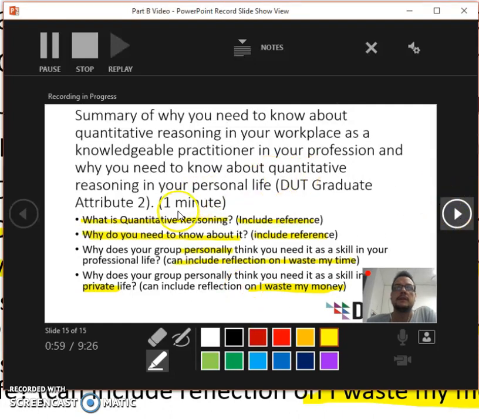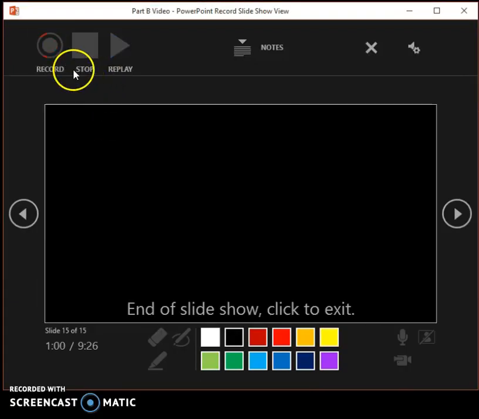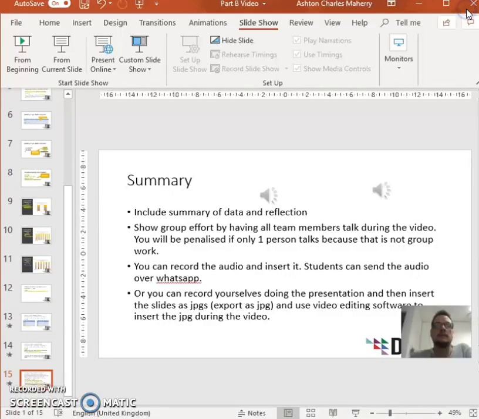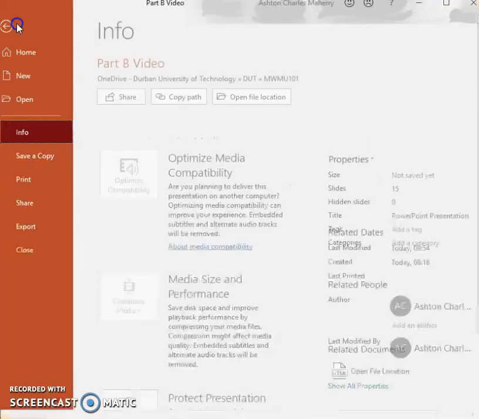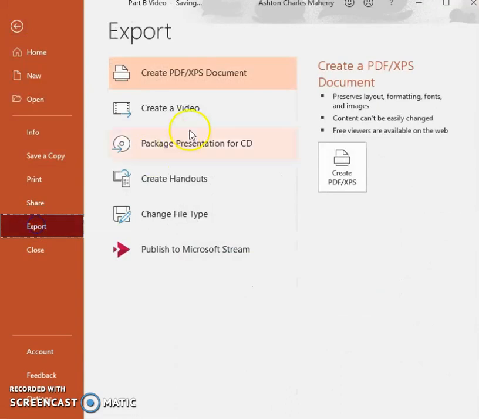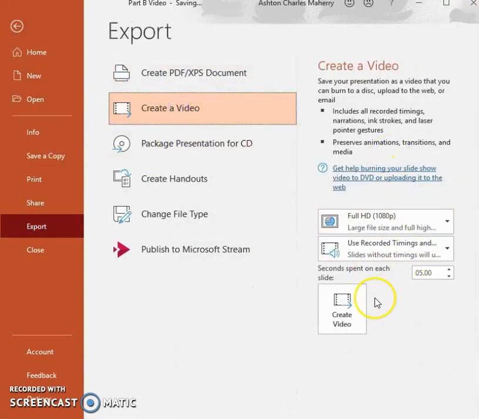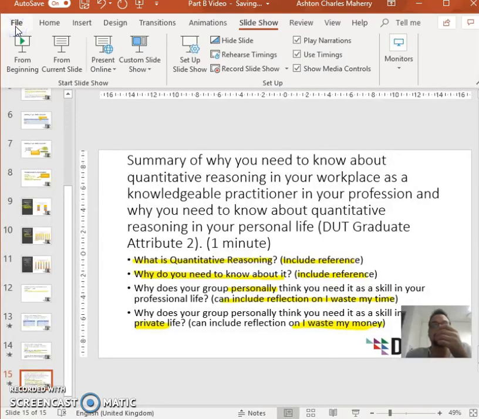Okay, so for me, that's the end of the presentation. Saying click to exit, so I click to exit over there, and I then go File, Export, Create a Video, and there are my settings over there, and I can click Create Video. So it's as simple as that to really create the video.